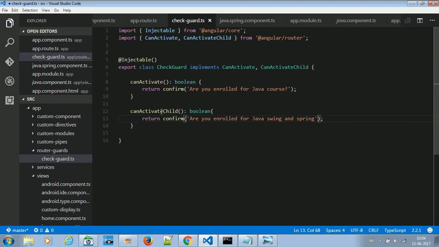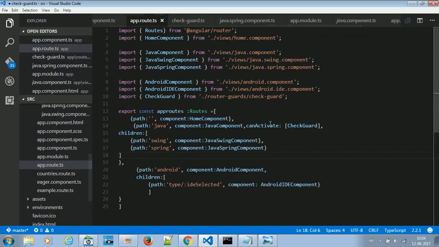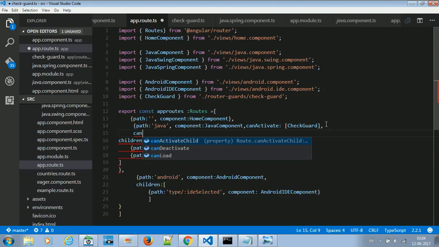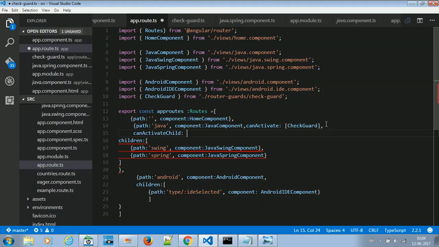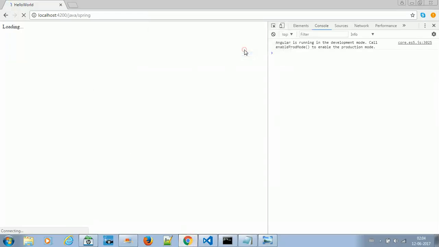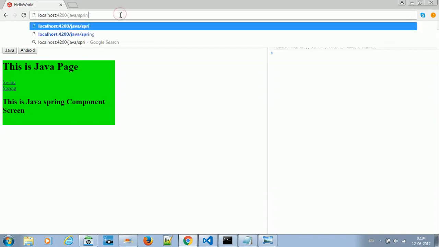Okay, now CanActivateChild I have defined over here. So now let's come to this SAP route, and just like I have put a guard of CanActivate, for this children also I can put a guard called CanActivateChild, exactly the same way, no difference, and the same name I put, because the same service in fact contains the implementation for CanActivateChild also. Okay, now let us come and see. Okay, so let us go back to the home.